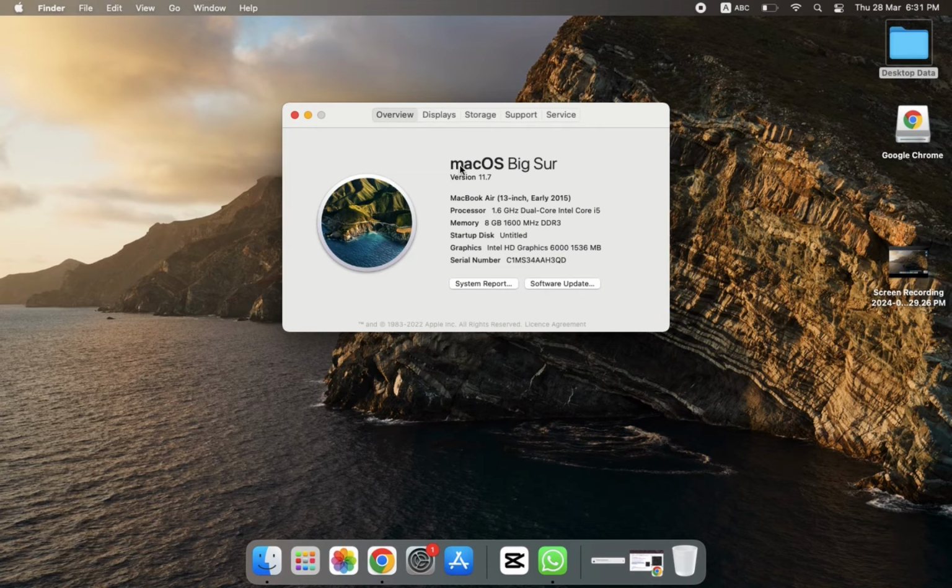After clicking on that, you can see all the details of your system. This is macOS Big Sur, this is the software, and after that, MacBook Air, this is the 13-inch early 2015 model, the processor, and the RAM is also provided here, the startup disk, and all the things are provided here.